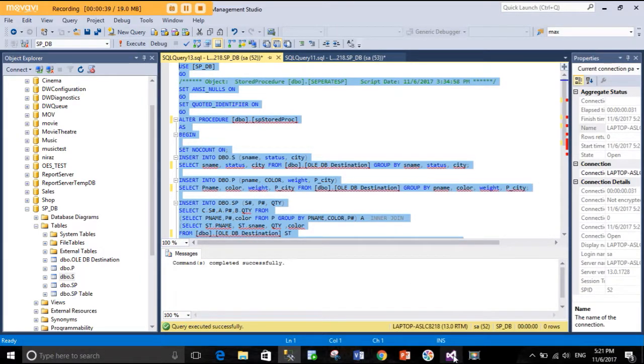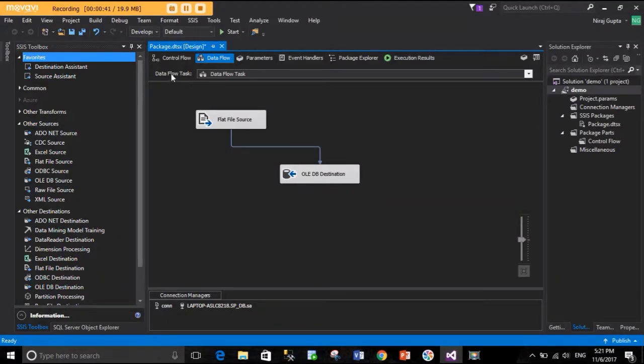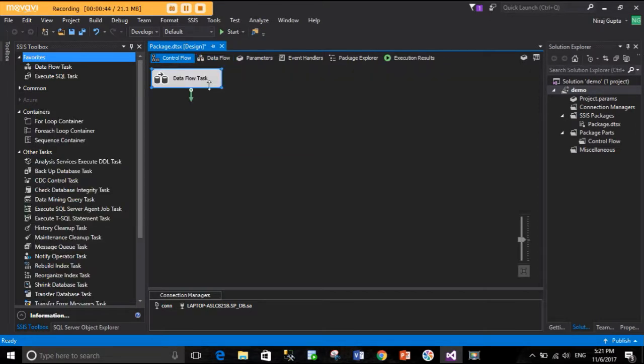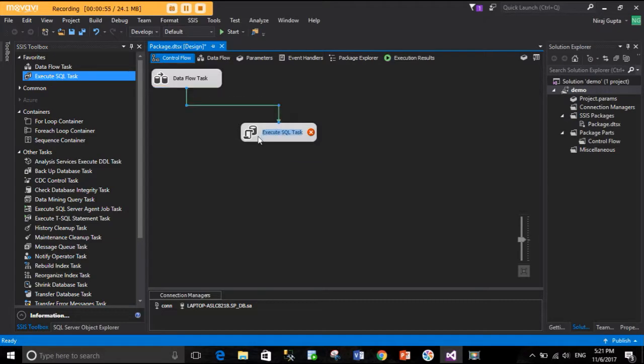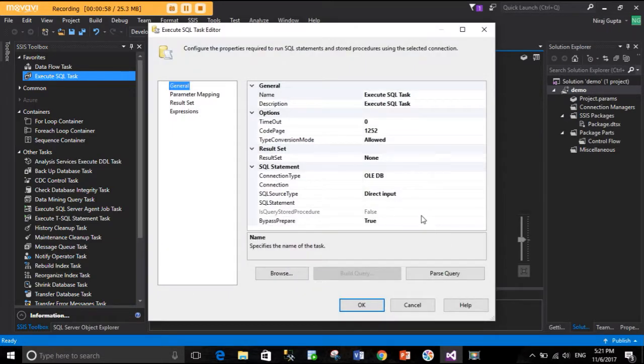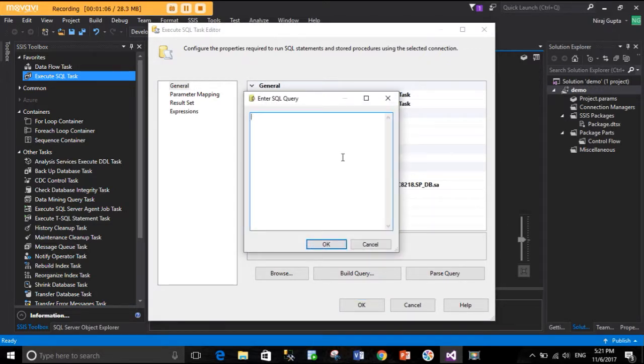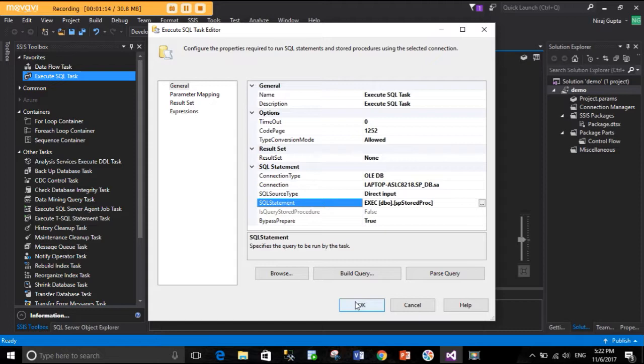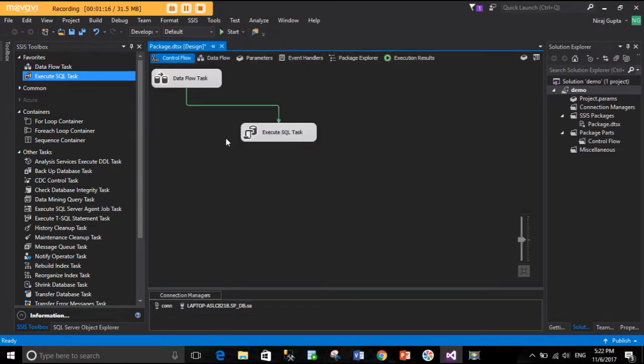Now go back to the Visual Studio and go to the control flow, so we can see the data flow task over here, and we will use the execute SQL task to run the queries on this data flow task for CRUD operations. And now we need to configure the SQL task. For that, we will need to make a connection. So this is our connection, and write the procedure here and click on OK, and again OK. Now the connection is formed.